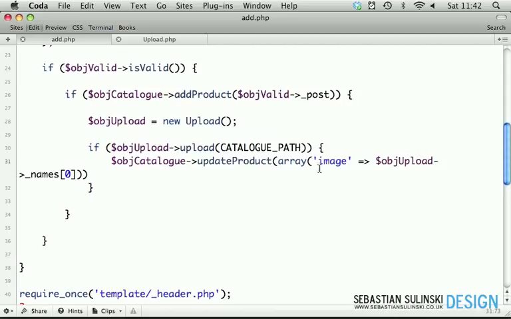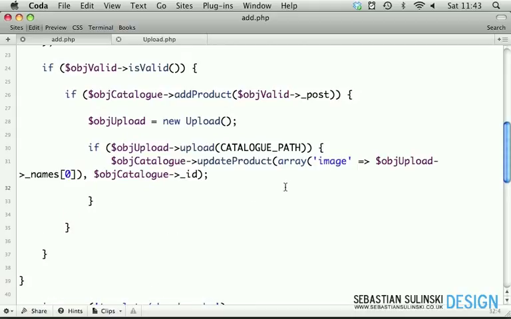So we have this array with the name as the first parameter inside of the array, then a comma, and we do object catalog underscore ID, which is the ID of this specific product after inserting it into the database. So we have this one.